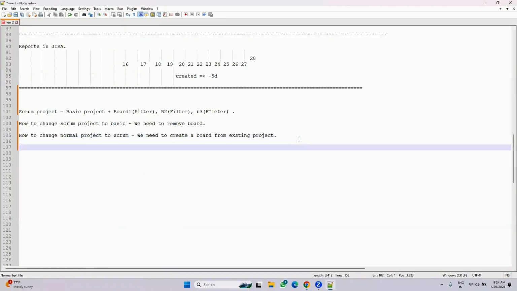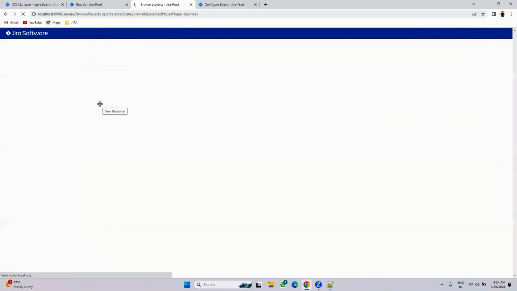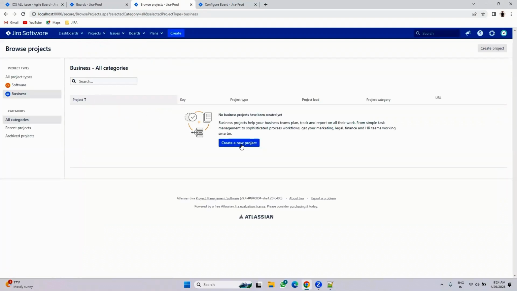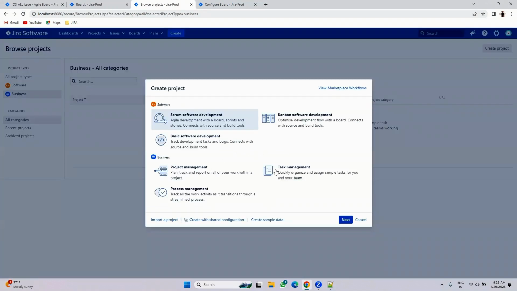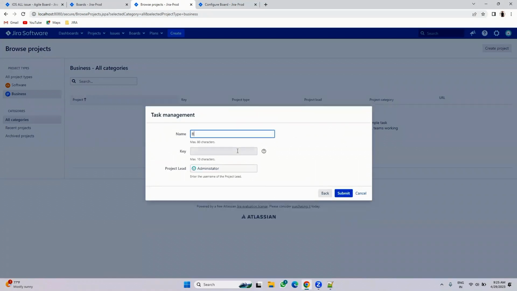The next is, suppose my project is a business project. For example, a business project. I don't have any business projects now. I'll just select task management, click on next. Next.